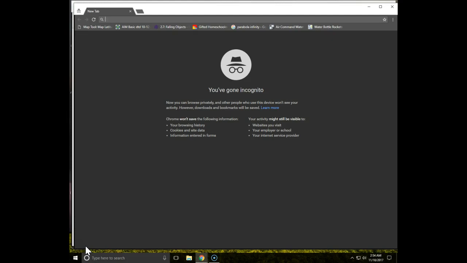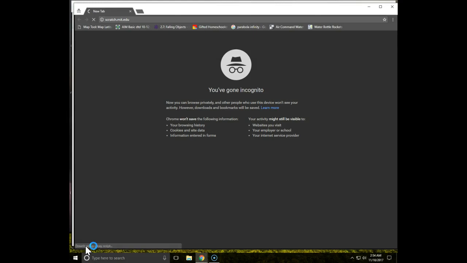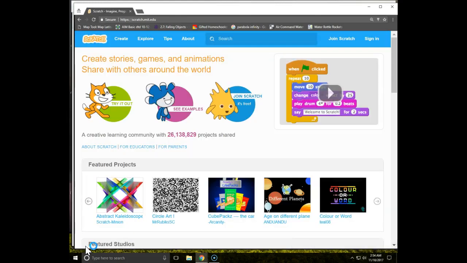So I'm going to set up a new Scratch account. That's why I have an incognito window, so it doesn't recognize my old one, and you can see how all this works. So Scratch is done by MIT, and you just type in scratch.mit.edu. Okay, it is free to join.